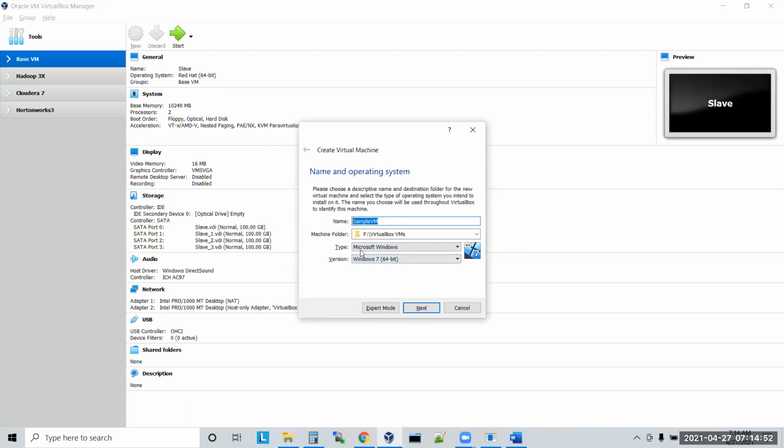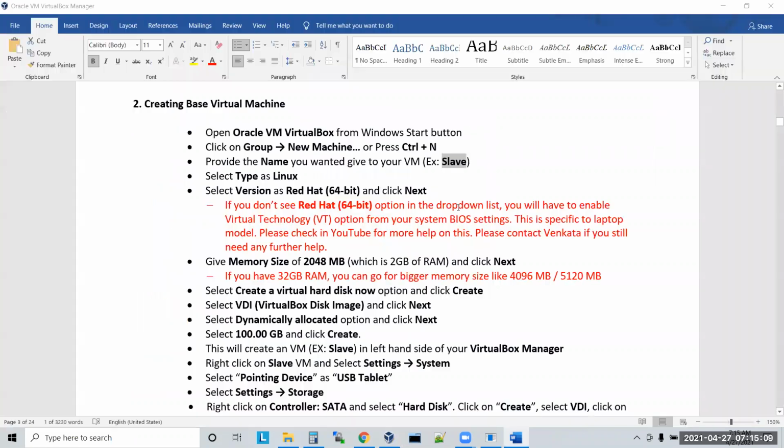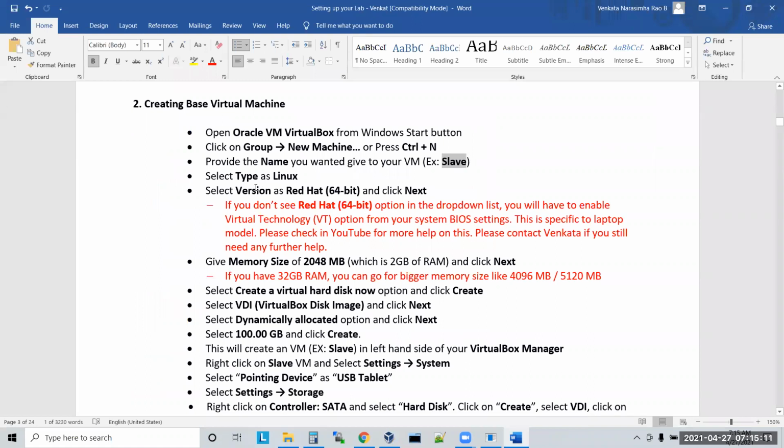What is the type of OS we will install in this virtual machine? In this machine we will install Linux. Which Linux? You need to select Red Hat 64-bit. Select version as Red Hat 64-bit and click on next.